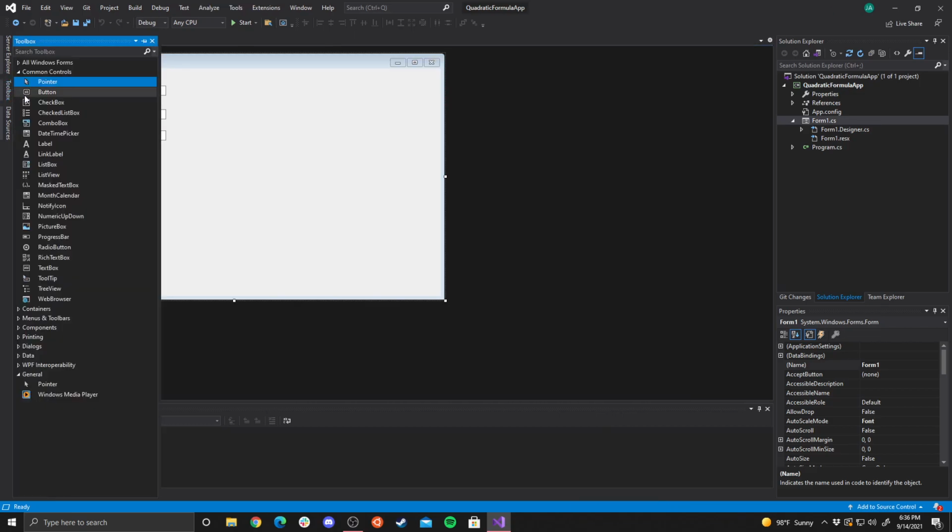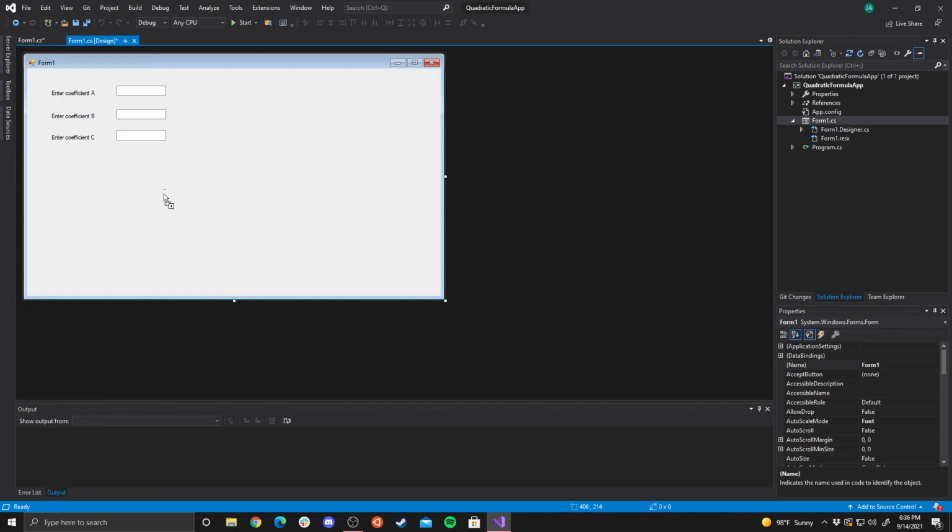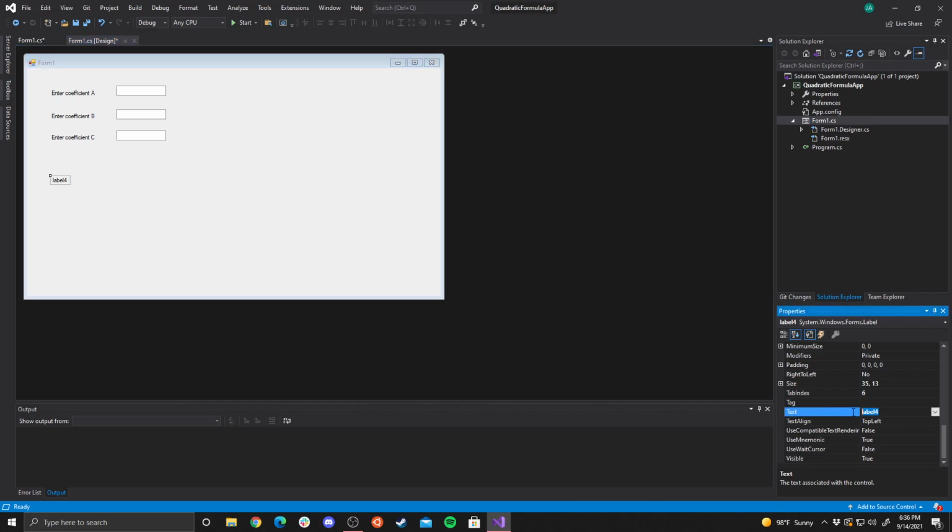So I'm going to have a label. I'm going to align it with this. And this label, I'm not going to give it a name because it has no real purpose. It's just there for output purposes, or just to display a static message, if you will. So I'm going to give it the text, I guess I'm going to say x1 equals, just so it's like that.